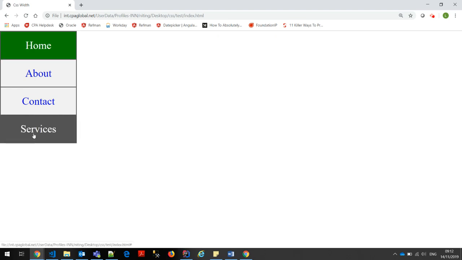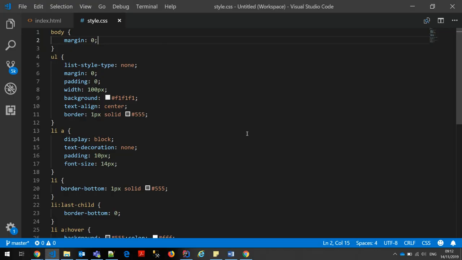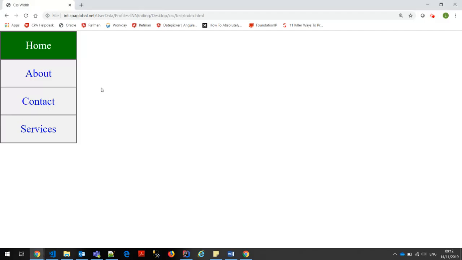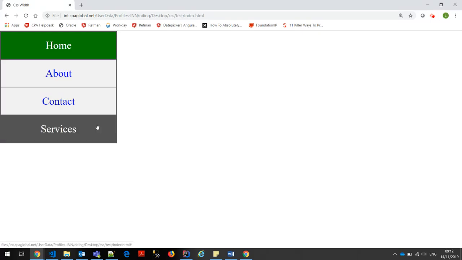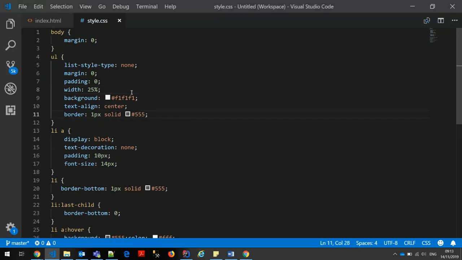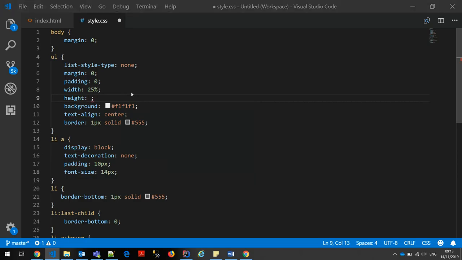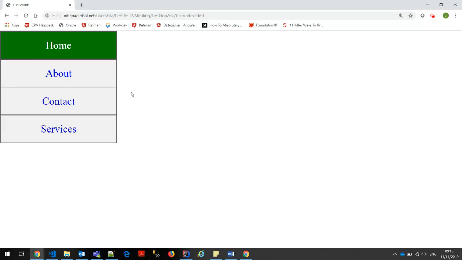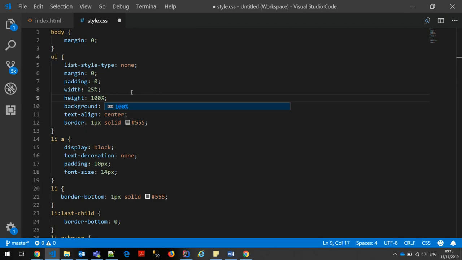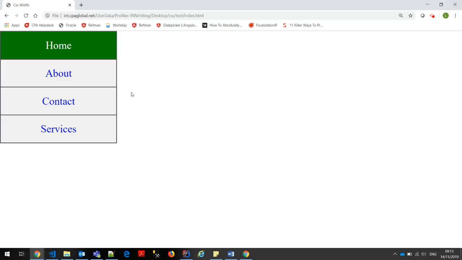Okay. Now sometimes you will see a fixed sidebar on the left and the right panel is scrollable. So for that, what can you do? Now I'm adding width for the UL tag as 25%, it's taking 25%. Okay. And height is 100%. And basically I'm doing a fixed side nav bar at 100%. Okay. And just save, refresh.